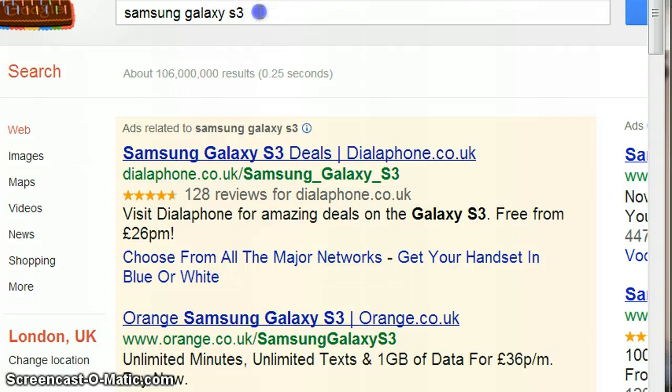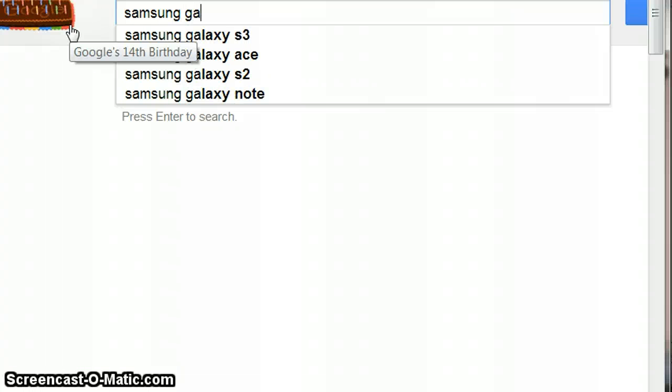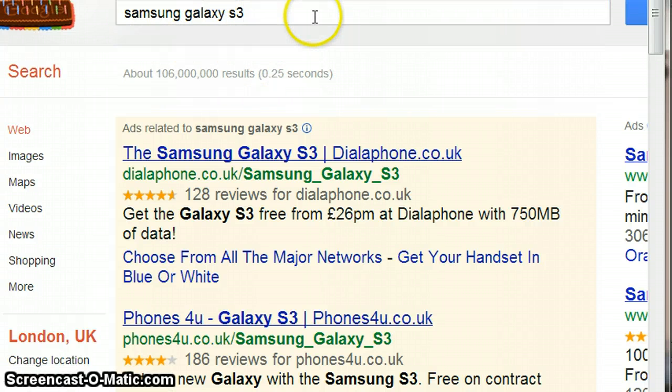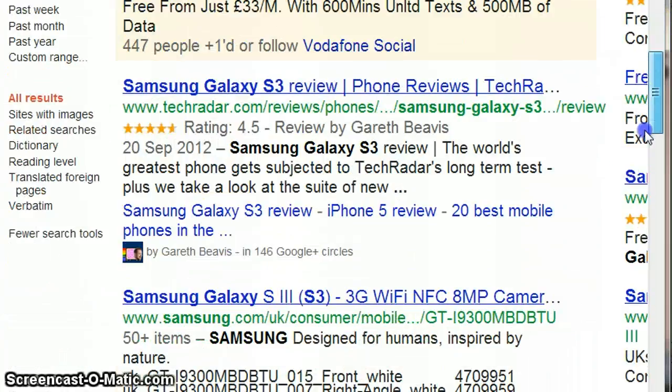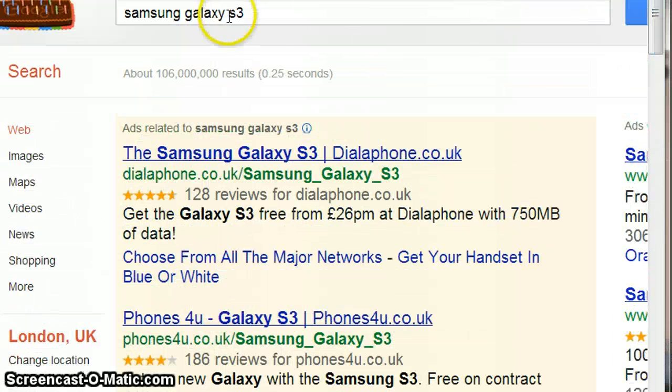So the example I'm going to use here is just searching for reviews of a Samsung Galaxy, because I just want to see whether it's any good when I compare the specifications to maybe an iPhone 4 which has just come out. So the first thing obviously is to type in some keywords to actually carry out the search. If I type in Samsung Galaxy S3 and press enter and then scroll all the way down, we'll see that there are hundreds and hundreds of pages on this particular thing.